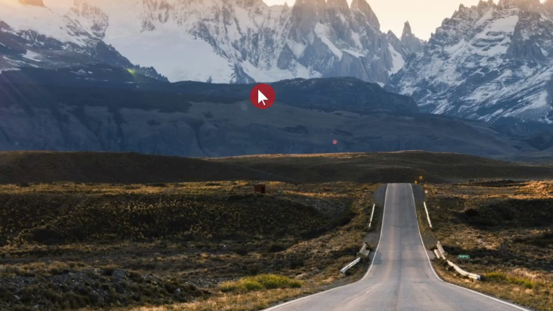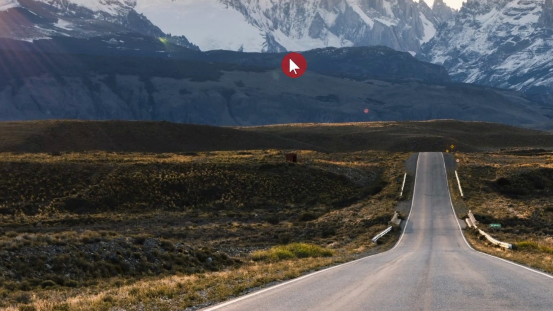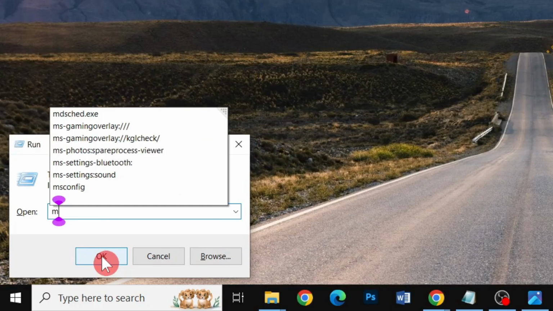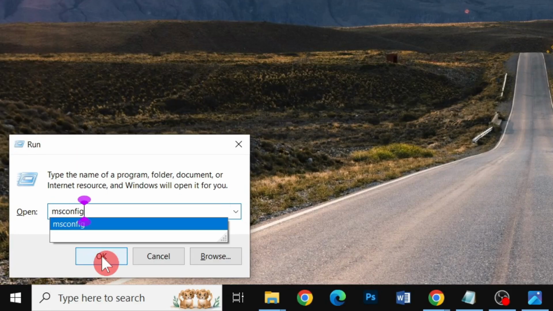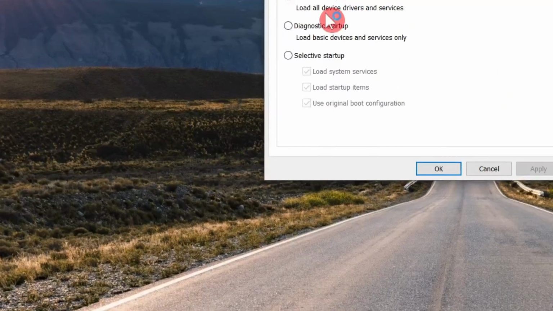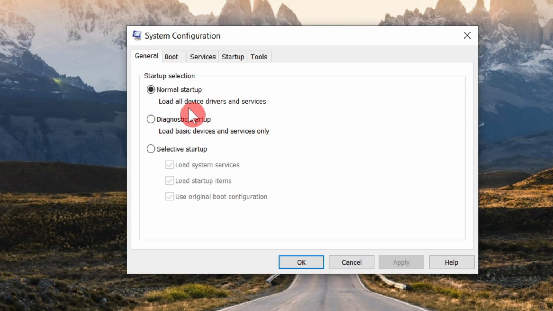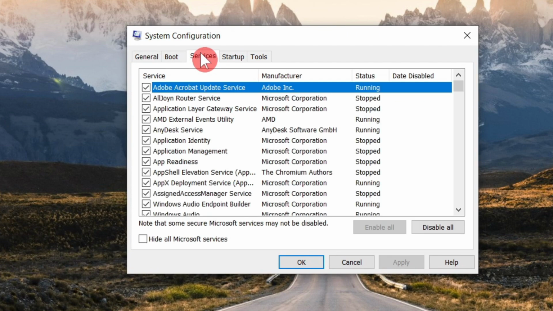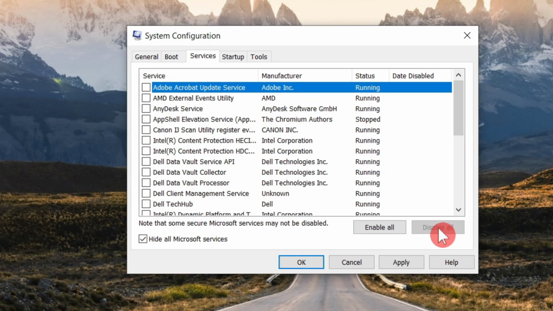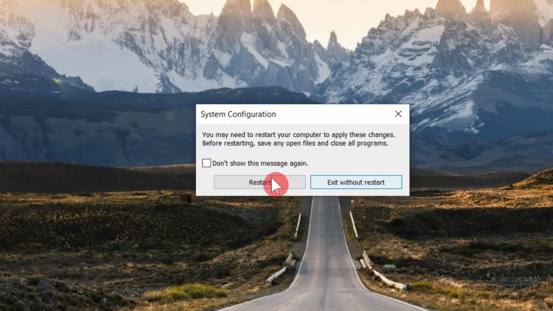And now the next solution is a clean boot test. You can do a clean boot test from msconfig. Press Windows+R, then type msconfig there. Then click OK. Then go to the Services tab, and under Services, tick the hide option. After that, click Disable all. Just restart your computer and check whether the problem is fixed or not.